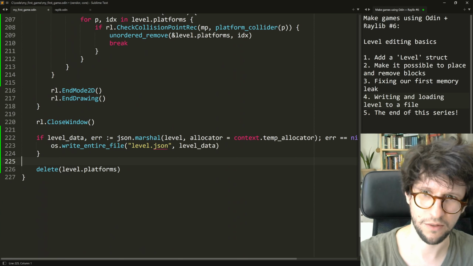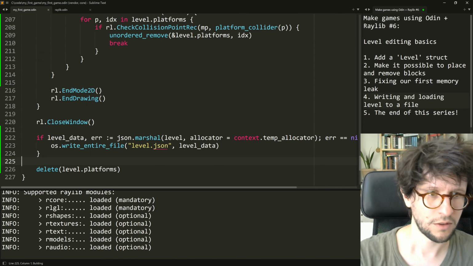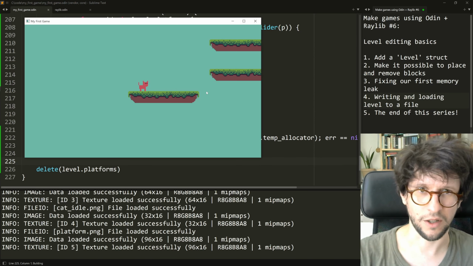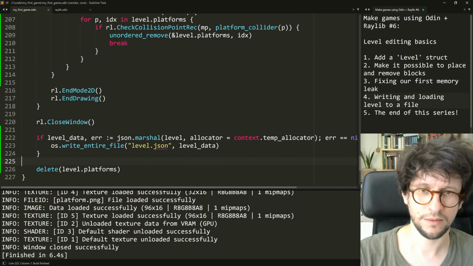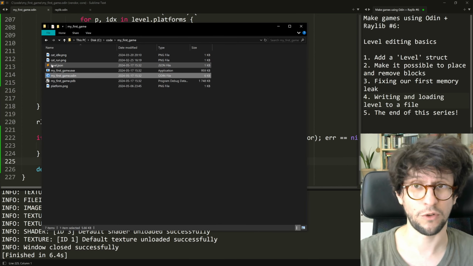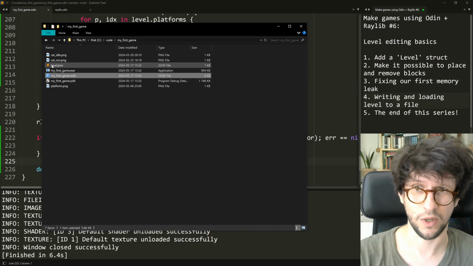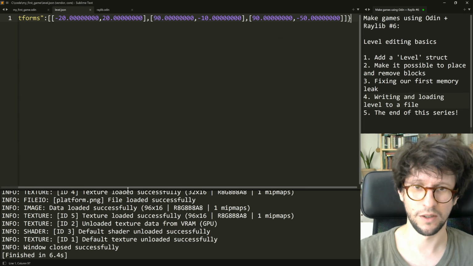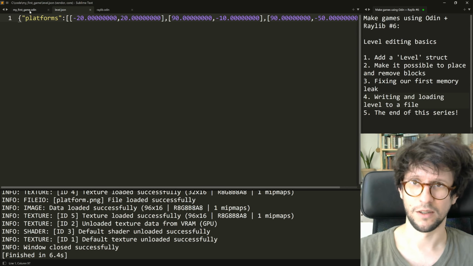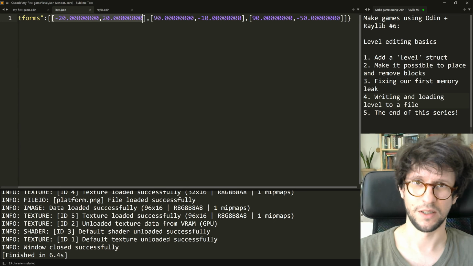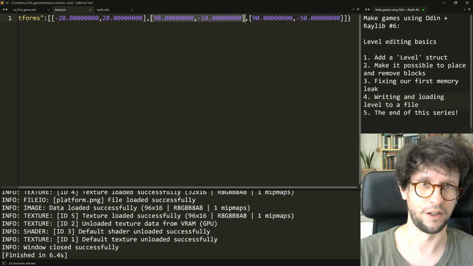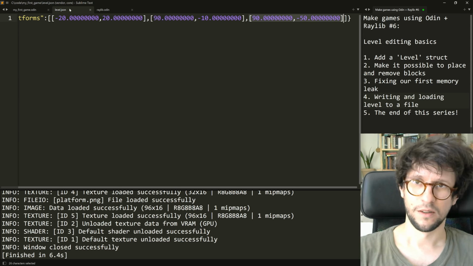If we now press F7, we see that our game is like this. And if we shut it down and then look inside the folder where our exe is, we have a new level.json file here. We can just quickly inspect that one. It looks like this currently. It says something about platforms, and then a bunch of numbers, and this is one platform, this is another, and this is another.